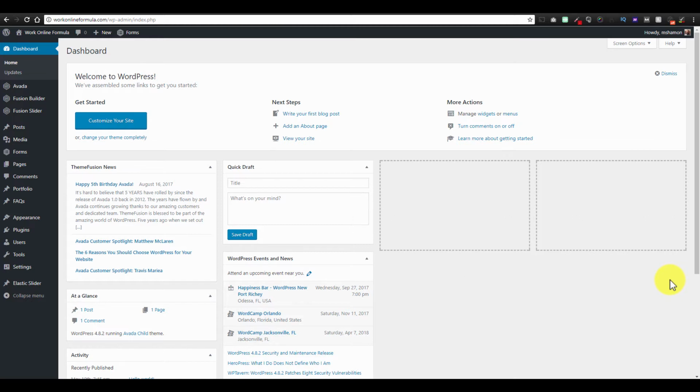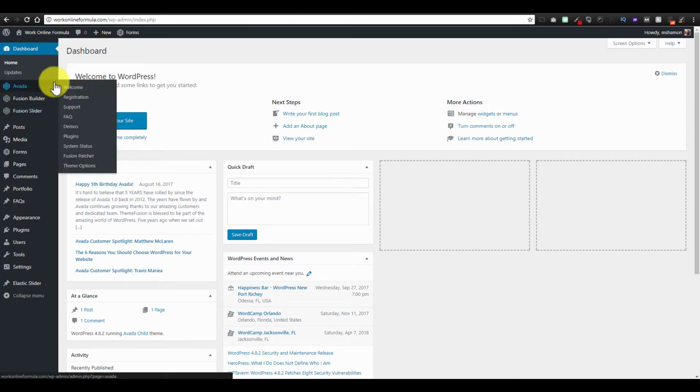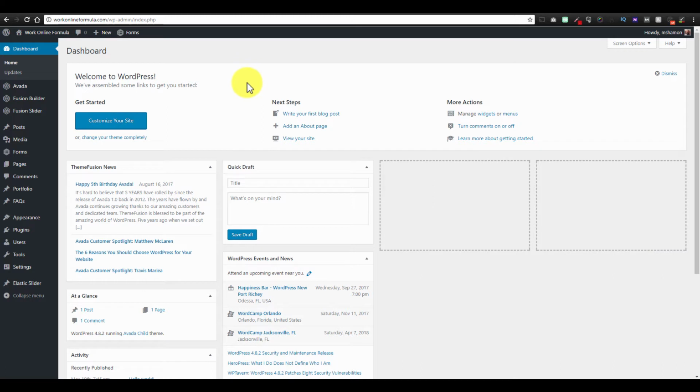Now, I have a fresh install of WordPress, and I have a fresh theme on here with a child theme, and that theme is Avada. So some of the items may look a little bit different from yours, but doing everything is the same. So what we're going to do first is go to Pages, and go to Add New.